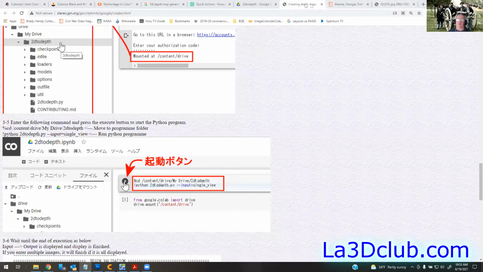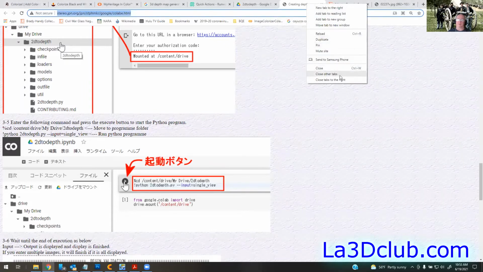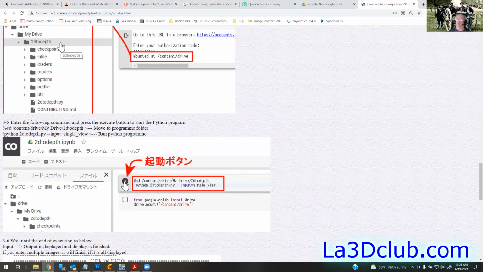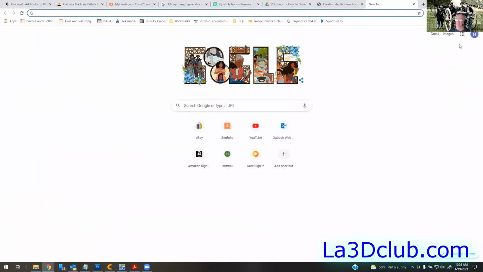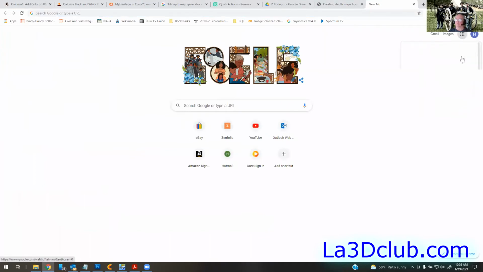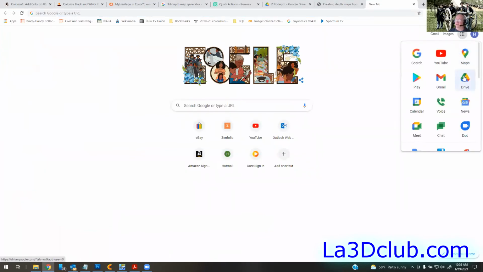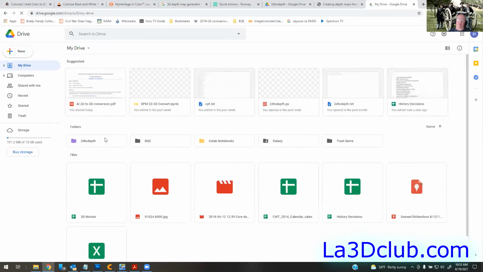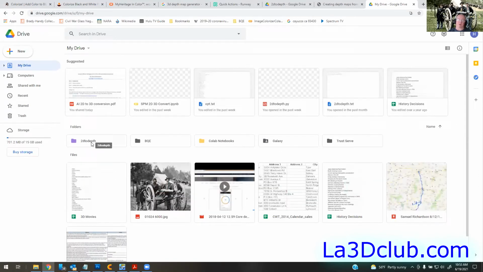For me to do that, I need to go into your Google Drive. So you do need a Google account to do this. Once you are in a Google account, you're going to go here and open up, and these are in my directions, so you'll be able to see it. We'll show you exactly what you need to do step by step. I'm going to go into my Google Drive, and in your Google Drive, part of those directions will load this file folder called 2D depth.